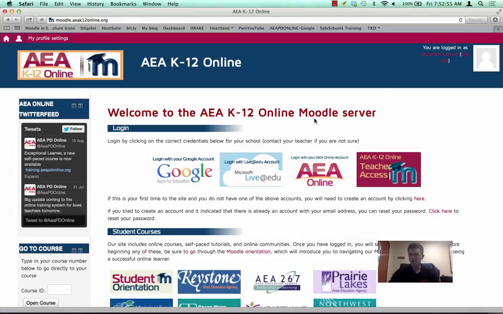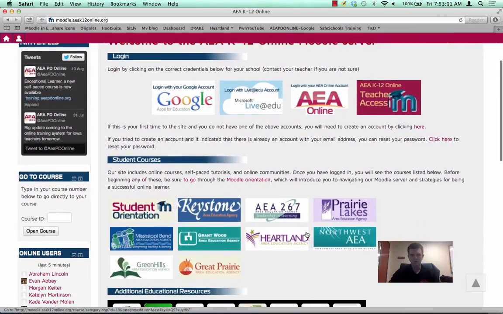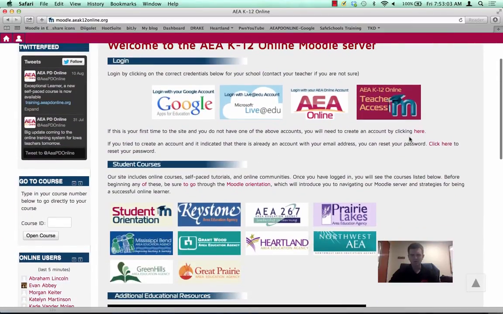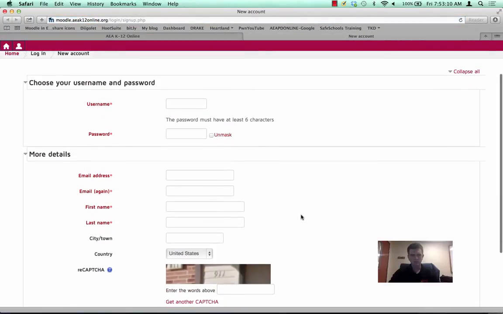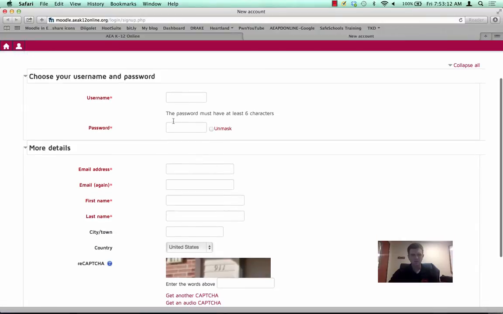Okay. Now, let me log out for a second and show you the self-login process. It's really the same, only the student would do what we just did. Again, if they click here, we'll take them to the sign-up page. See, they have to type in a username and a password. They have to type in an email address and verify it, and the first and last name.